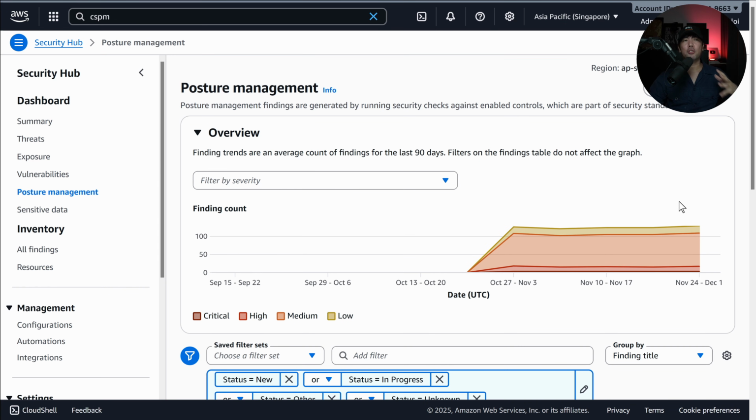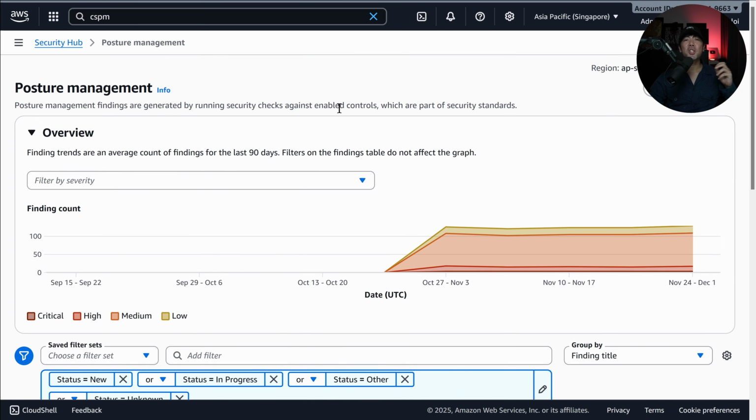Now, next up, we have posture management. This is where Security Hub CSPM can check against the Center for Internet Security, against NIST, and against the AWS Foundational Security Best Practices. And again, we're seeing the trends here.